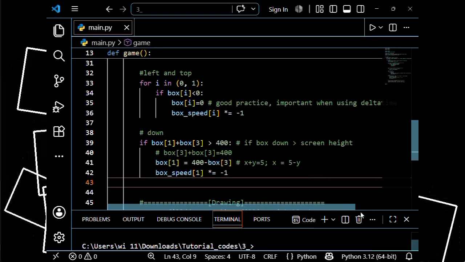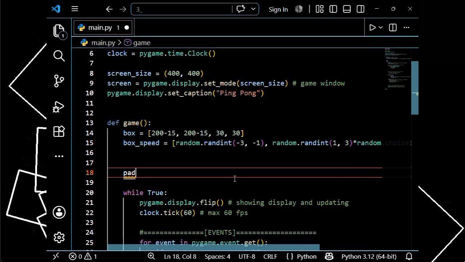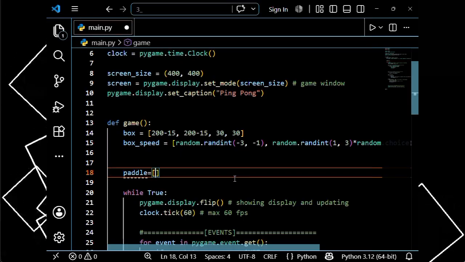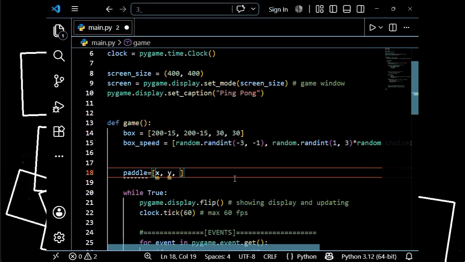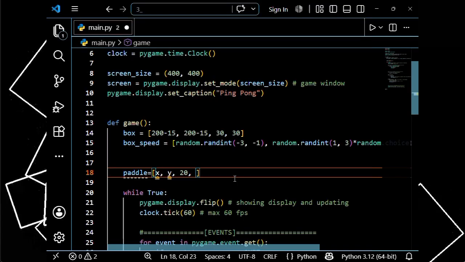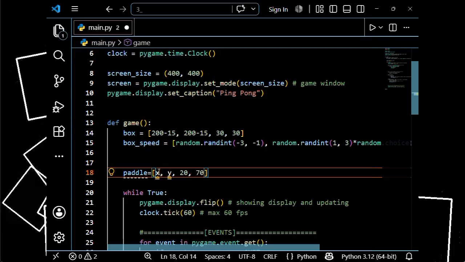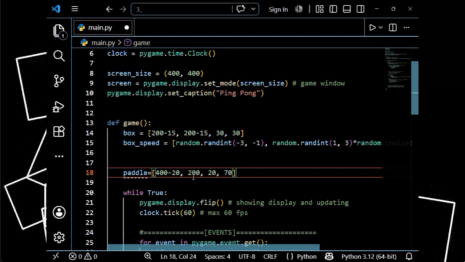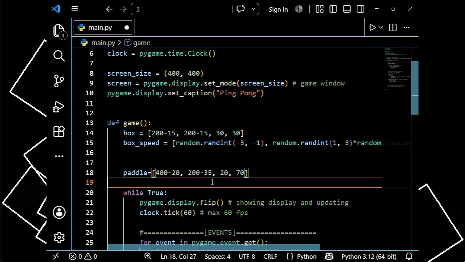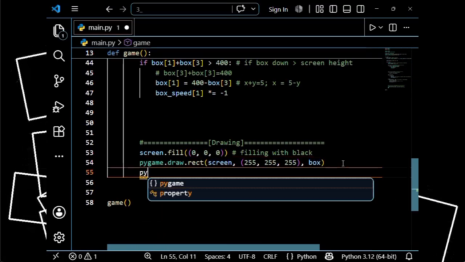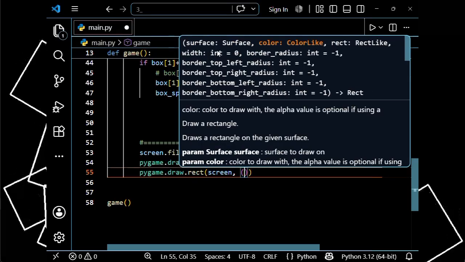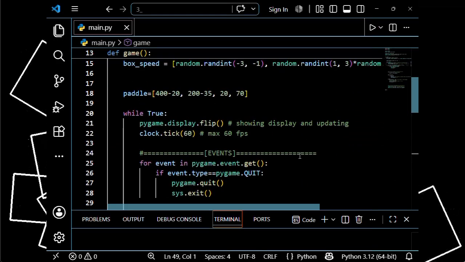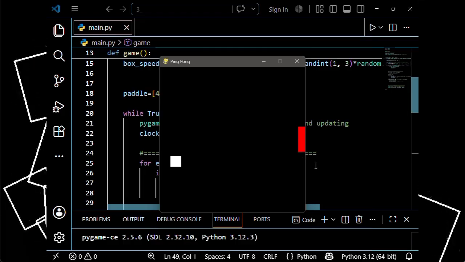As it's working fine, we can start making our pedal. Our pedal is also a rect. For that we will again use a list. It will be on the right of the screen, and at the start of the game it will be in the middle of screen height. So the x coordinate will be screen width minus pedal width, and the y coordinate will be half of screen height minus half of pedal height. Now let's draw the pedal on screen. I am using red for the pedal color. Now the pedal is visible and in the desired position.